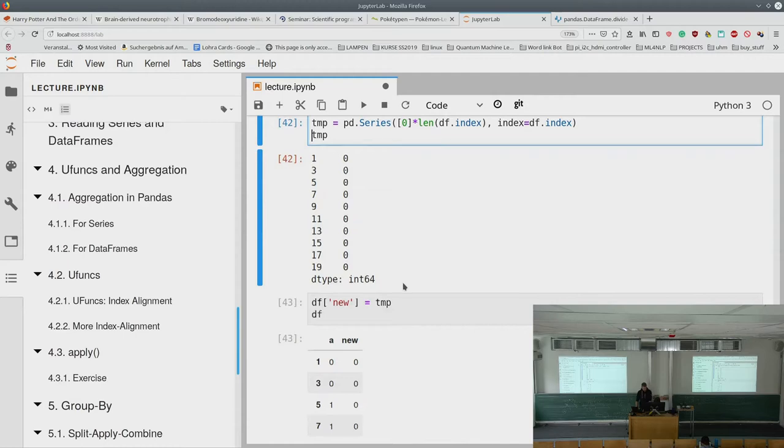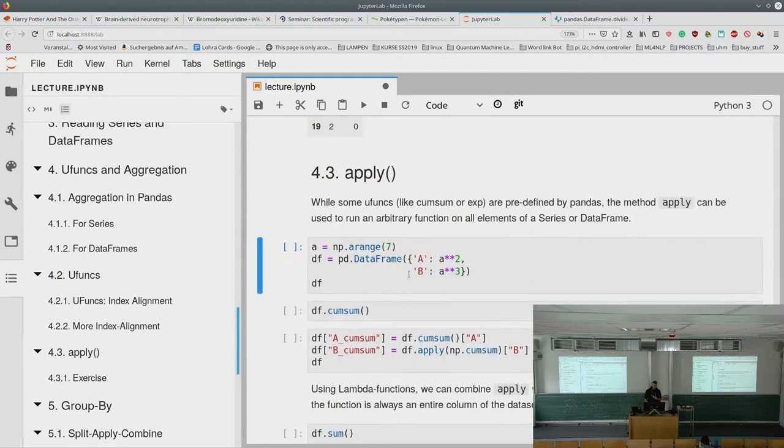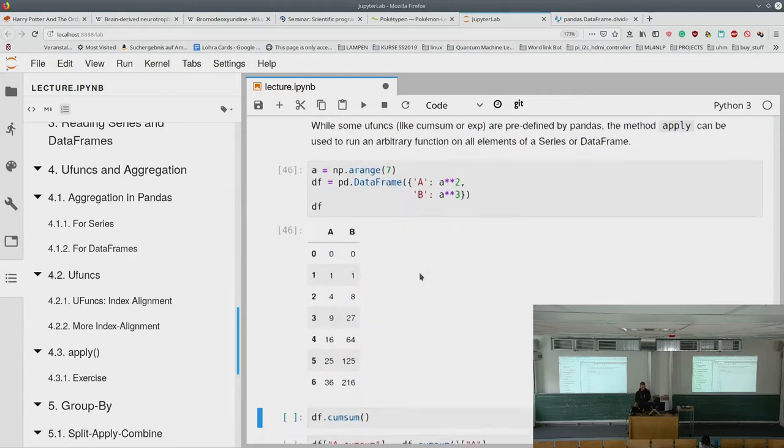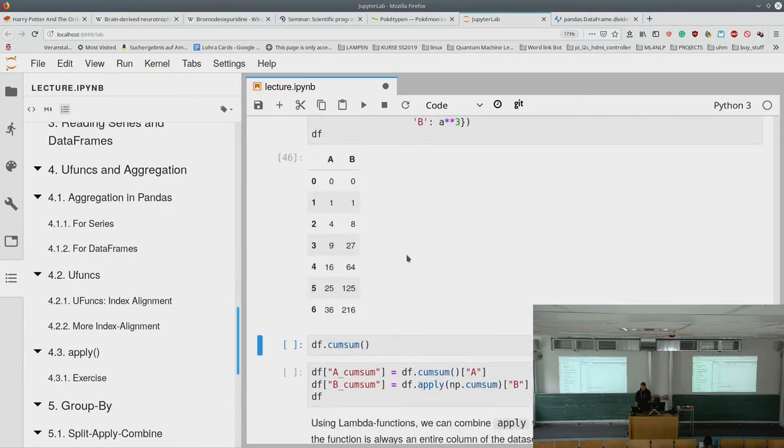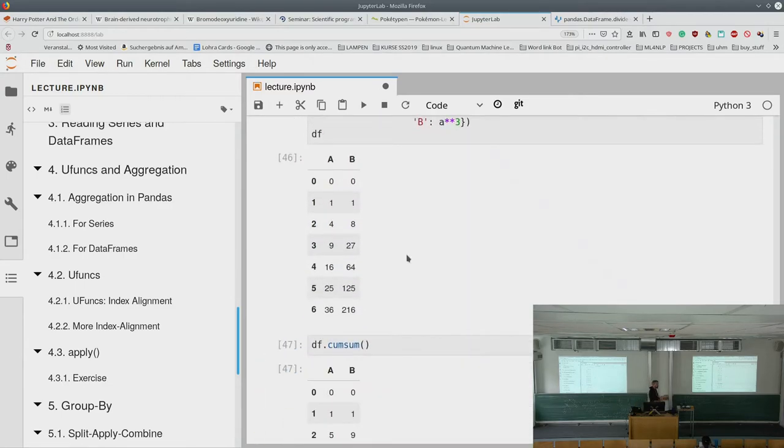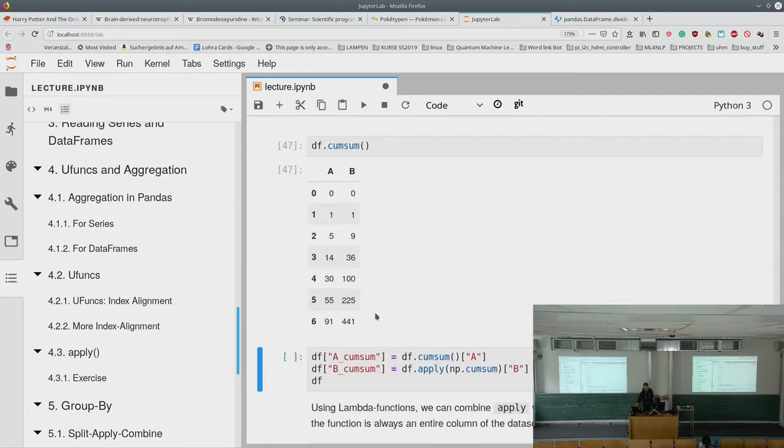Okay. Then lastly, there's apply. Some universal functions are predefined by Pandas, and for the ones which are not predefined by Pandas, there's the apply function. So imagine I have this data frame and I want df.cumsum, the accumulated sum. The cumsum method exists in Pandas, which is why this works. But if it didn't exist, I could simply call df.apply and then this numpy function, and then it would use this numpy function on my Pandas data frame.